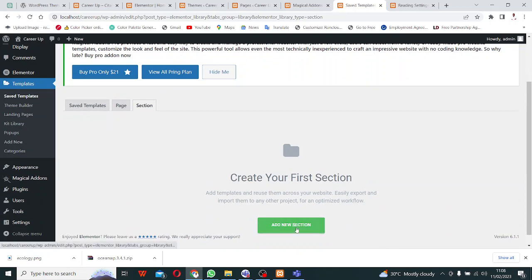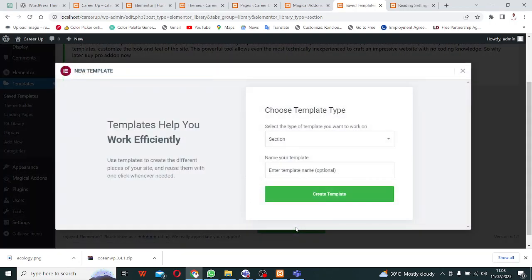So under this section, let me add a section because the header will serve as a section for me. I will have to give it a name. I'm creating a section. I will have to give it a name. I want to call it header. Now this name I'm giving it is user defined. You can give it any name of your choice. It's not compulsory it's the same name as mine.